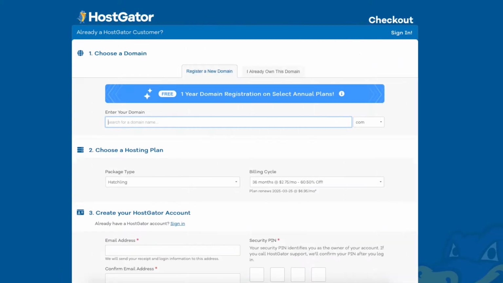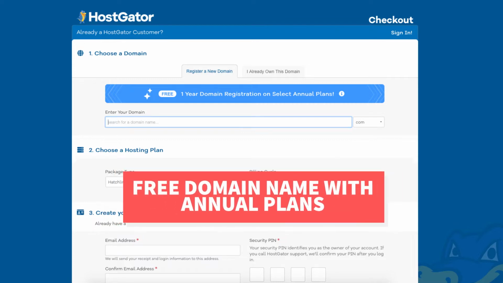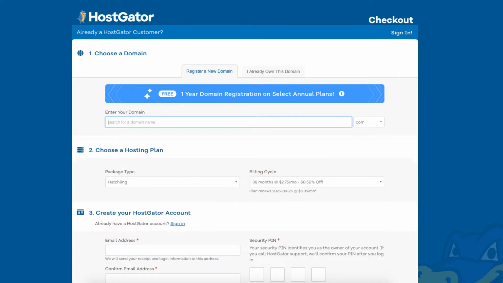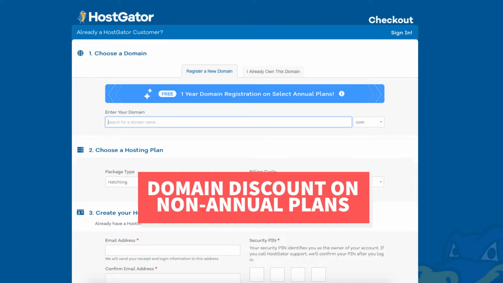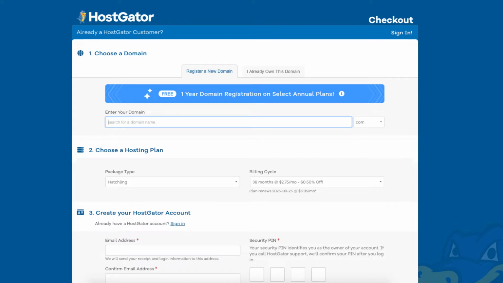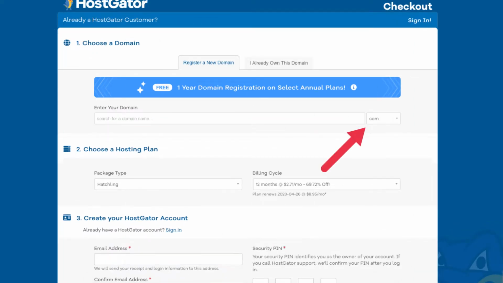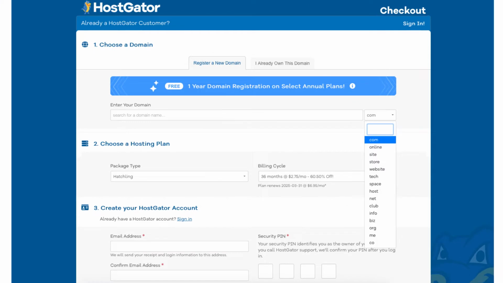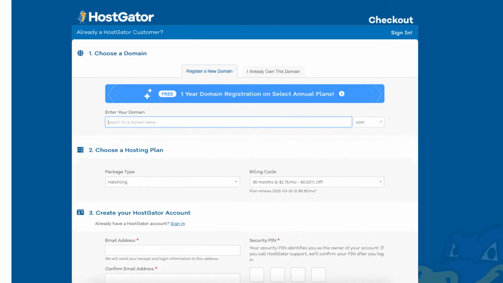You will now be on the Choose a Domain section. You'll see you'll get a free domain name for annual plans. If you go with a non-annual plan, you get a domain discount by using our exclusive promo code at checkout. You can type in a domain name that you like for your site. If you click the .com over to the right, you can choose a domain extension you want for your domain name. If you already own a domain, you can click on the I already own this domain tab at the top and type in the domain you own.